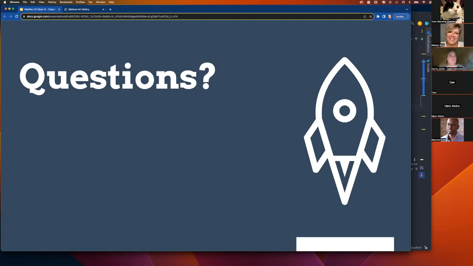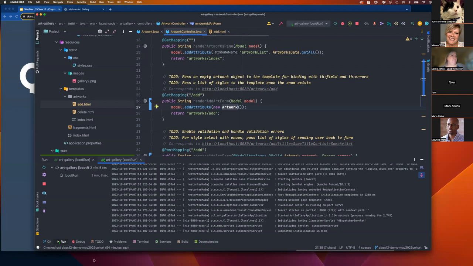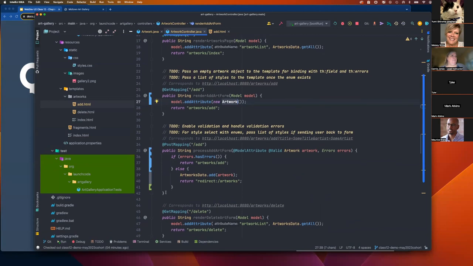Yumi? All right, this is going back a bit, but would you be able to recap what the difference is between returning a redirect and just returning a path to the page you want to go to?